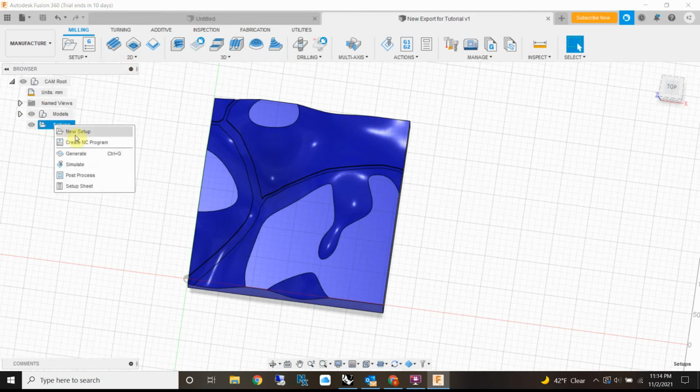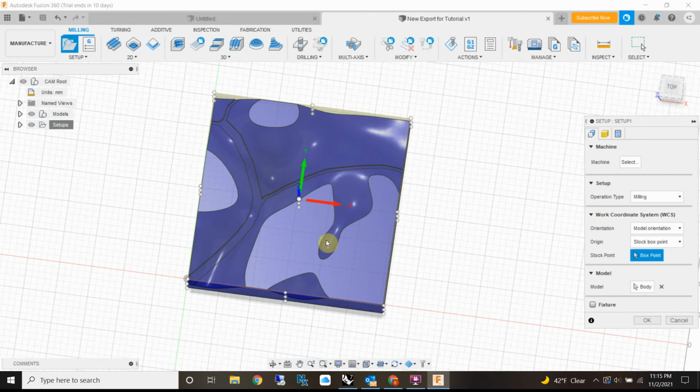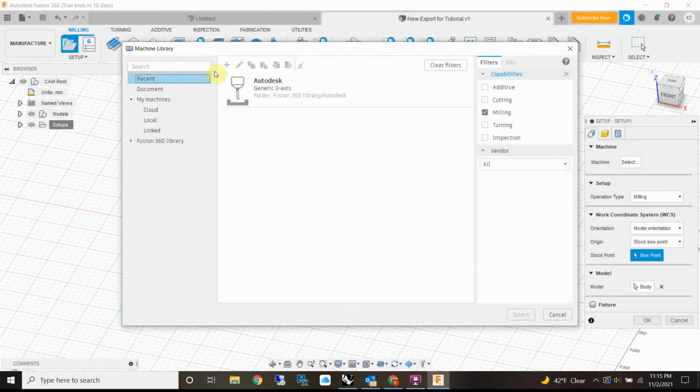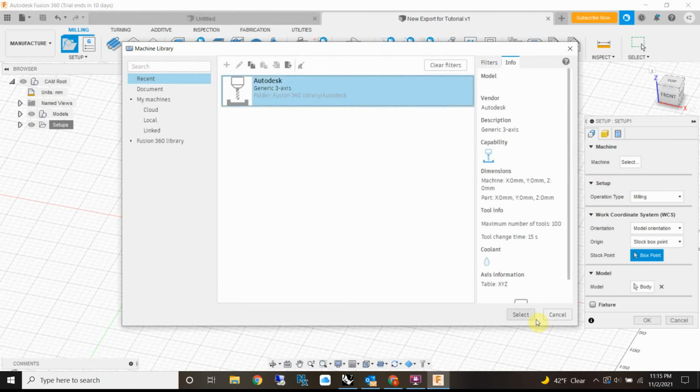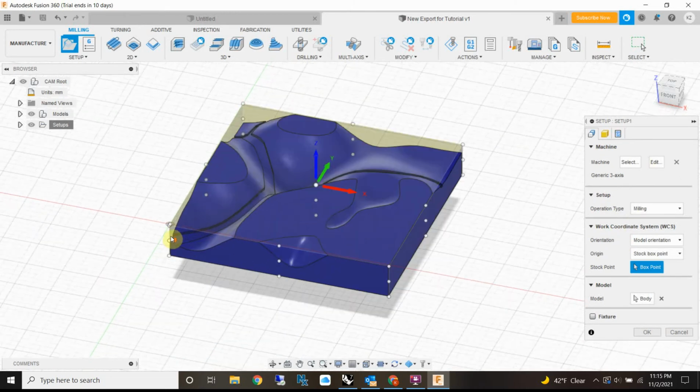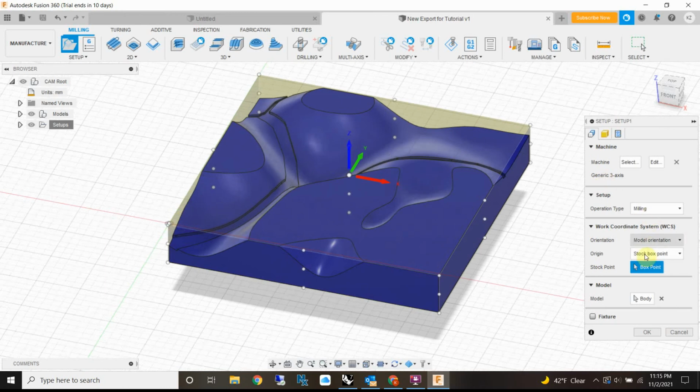So over here, if I right click, I can hit New Setup. And we're going to change a couple things. So the first thing over here under setup, under machine, change that so you have generic 3-axis and hit select. Operation type is milling. It gave me like a stock box, like a standard box height kind of. I want to change that so that it's actually what I want it to be.